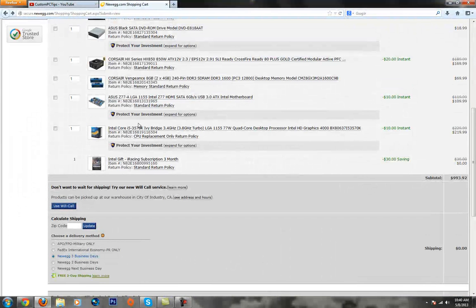Last thing compatibility wise is the processor to the motherboard. Like I said, as long as it says this LGA 1155 and this says LGA 1155, that means it has the same socket. That means the processor will fit in that motherboard, and they're compatible.